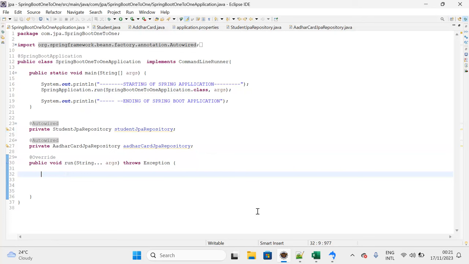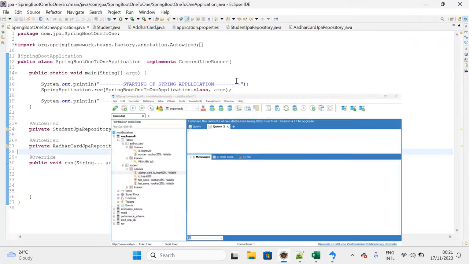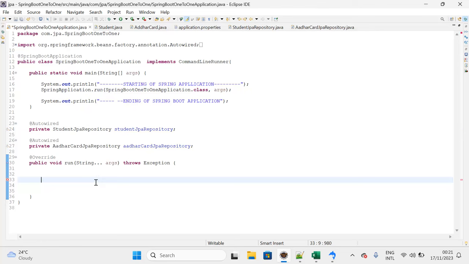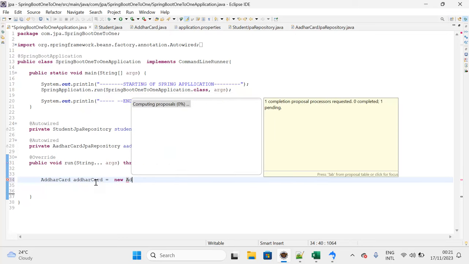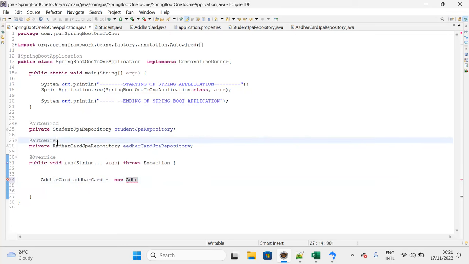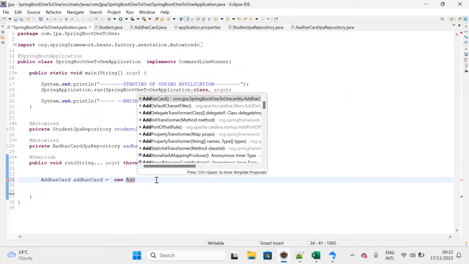Now we are going to perform the one-to-one relationship between student and Aadhar card. If you want to store the student information, first you have to store the Aadhar details, because it has a foreign key relationship with the Aadhar card table. Student has a relationship with the Aadhar card. That's the reason, before inserting the student details, first you have to insert the Aadhar card. So let me create Aadhar card information. Aadhar card equals new Aadhar card, I gave a spelling mistake. What is the entity name I have given here? Okay, it's fine, let's use the same name.